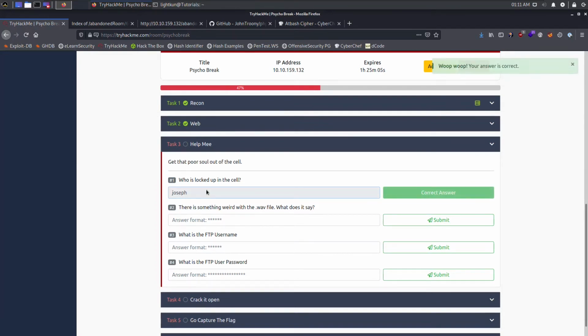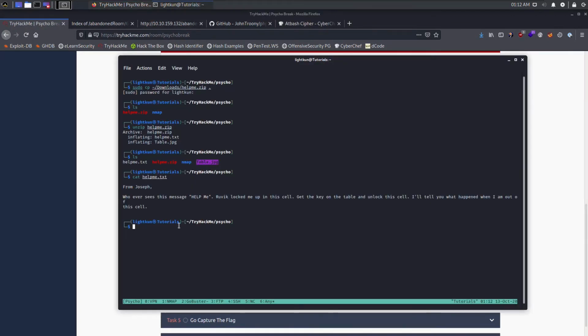Joseph. Okay, so that's right. There's something weird with the wave file. What does it say? Okay, so now I think what we're gonna do is get the key from that table.jpg. So let's go back here.